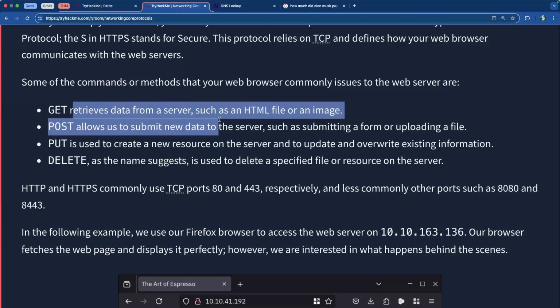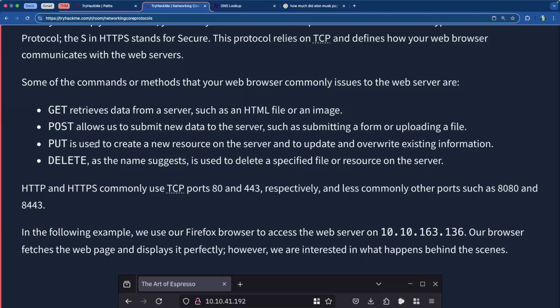GET retrieves data. POST allows us to submit data. PUT is used to create a new resource on the server and to update. Typically, I associate PUT with updating data and overwriting existing information. And then DELETE, as the name suggests, deletes a specific file or resource on the server.